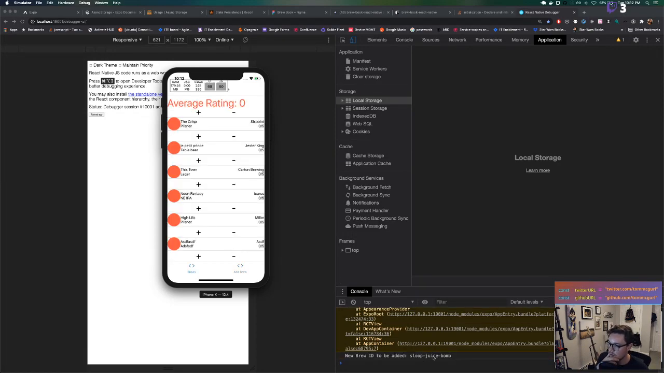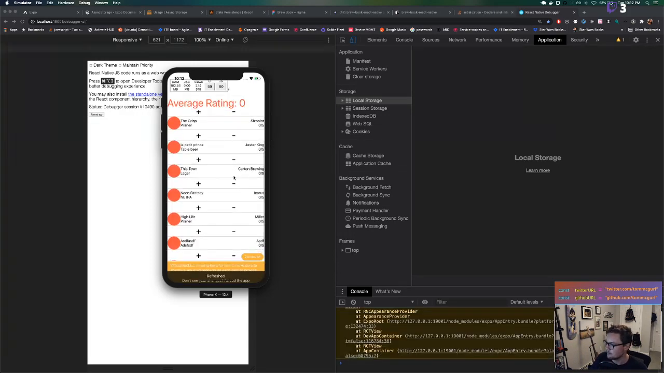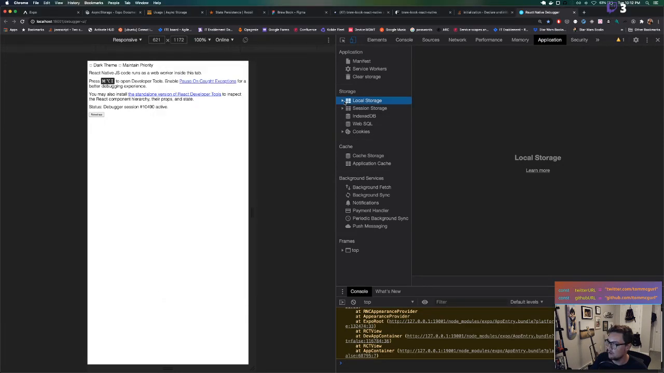So we see here new brew ID to be added, Sloop Juice Bomb. Oh, it is there. You know what? It was probably that we hadn't refreshed, which is silly, but that's probably exactly what it was. So now if we refresh, it should persist that. Oh, everything goes as planned. Fantastic.